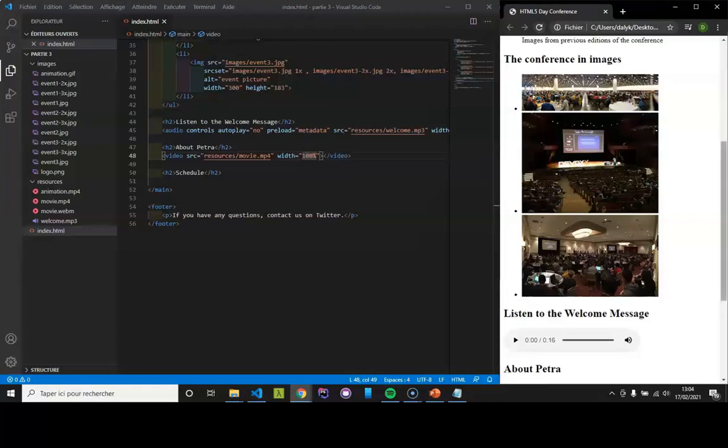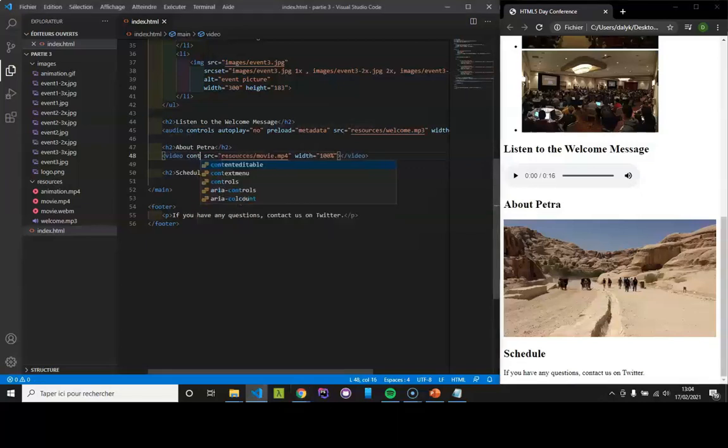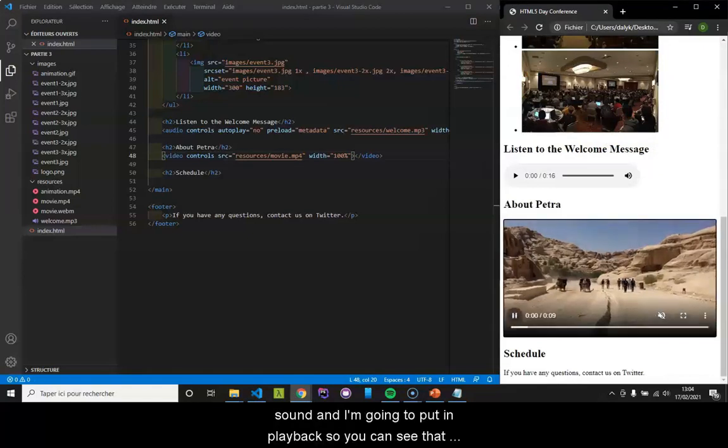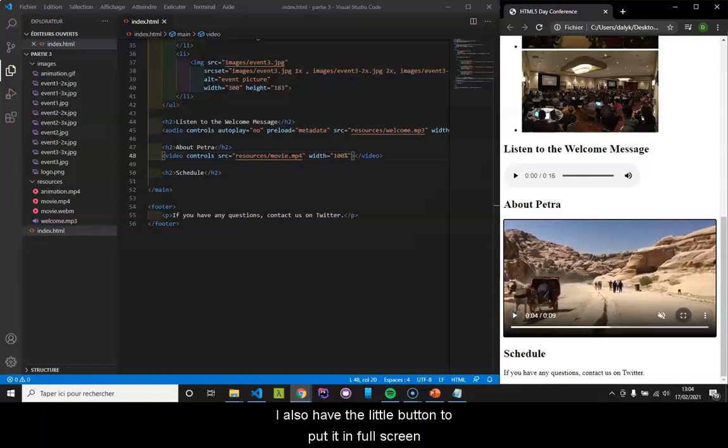I refresh. If I go down a little, I see now that I have my video displayed. But just like my audio, I don't have my controls to start the playback. So I'm going to put the control attribute and I'm just going to refresh my page. Now I have my controls. I'm just going to mute the sound and start playback so you can see that my video works. I also have the little button to go full screen, and I can also put an image by default, so the first image of my video.